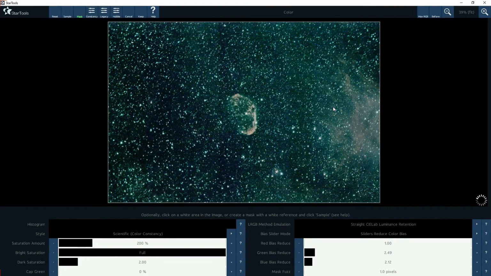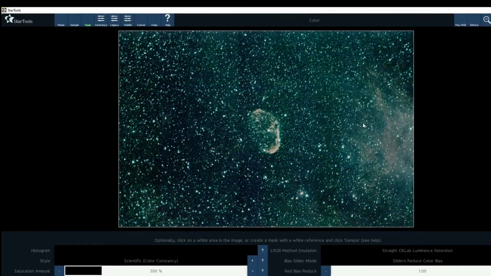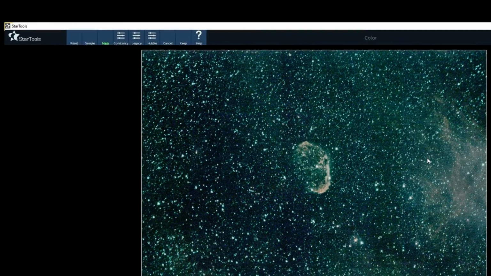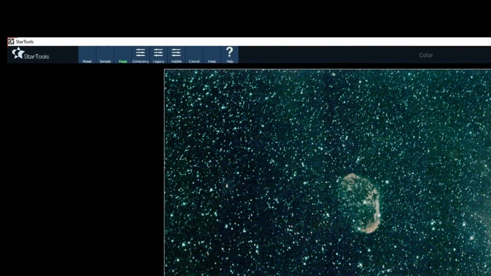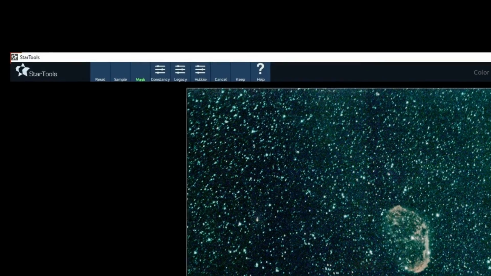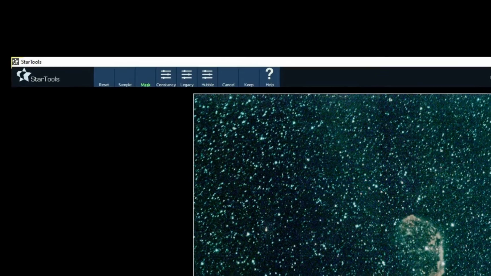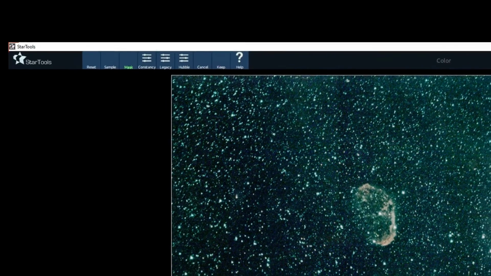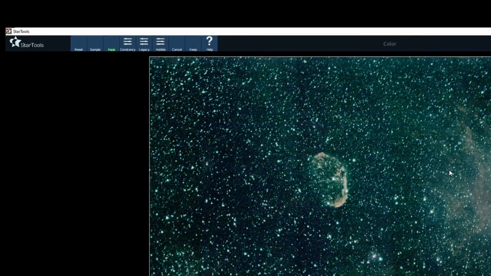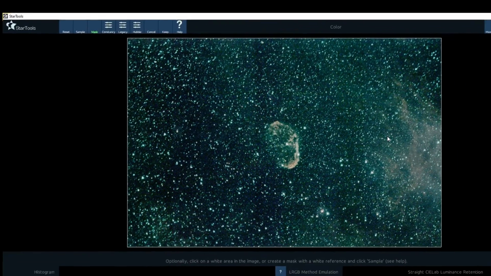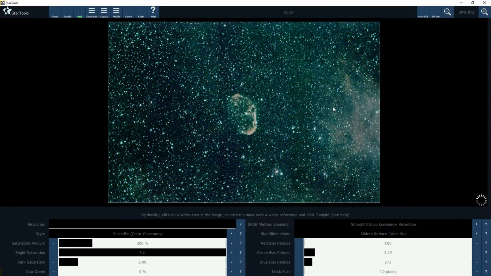Well, first things first, you want to fill the mask because you want everything to be colored correctly. But you can do consistency, you can do legacy, or you can do Hubble. So it's got some presets at the top there that you can choose from, and the first preset is consistency, which for me, when I started using this version of StarTools, I was surprised to see that that's the base option, because it just doesn't look that good to me. But that's just me. If your picture comes out really nice based on that, then absolutely go with it. I just didn't like how the Crescent Nebula looked in this color option.